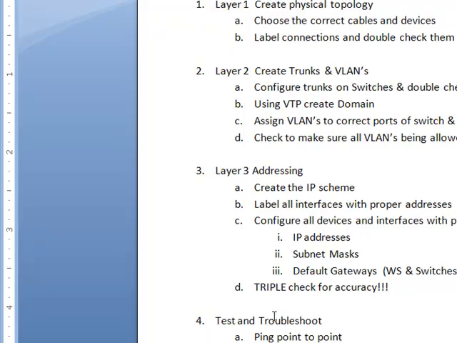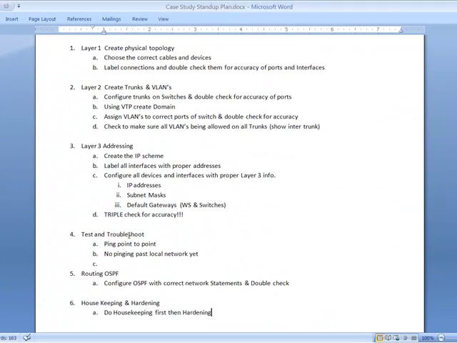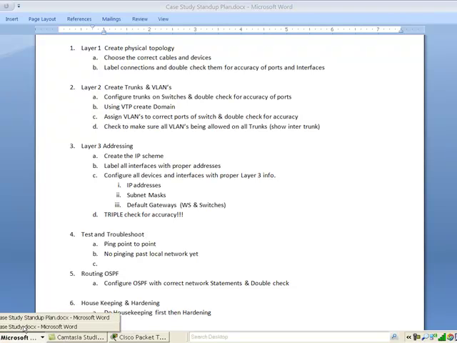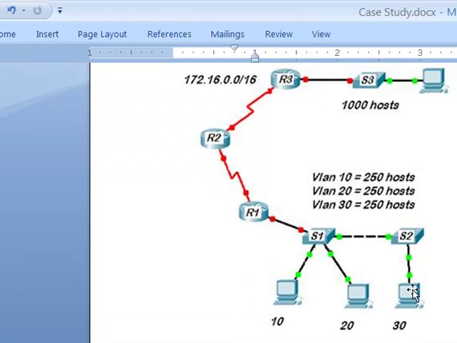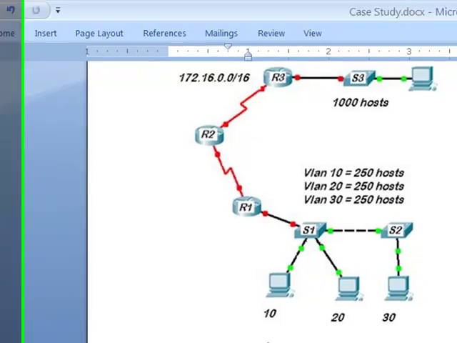Step 4 will be test and troubleshoot. So at this point, I should be able to ping from one side of a local network to another side. So I should be able to ping from like this workstation to that router, from this router to that router to this router, and this router to that workstation. But remember, I will not be able to ping beyond that local network because I don't have any routing yet.